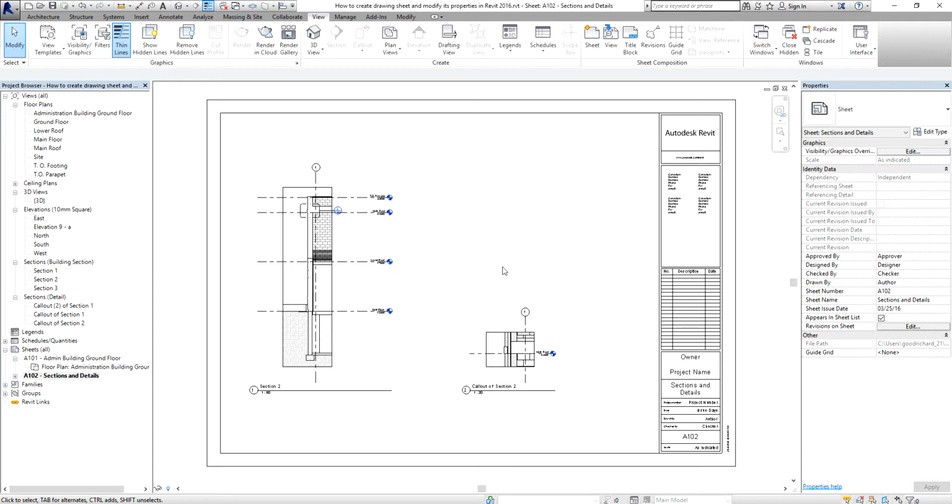Alright, so that's how you present the building model in Revit. That's how you create a drawing sheet, modify its properties, export, and print to PDF. So hopefully you guys learned something from this video.